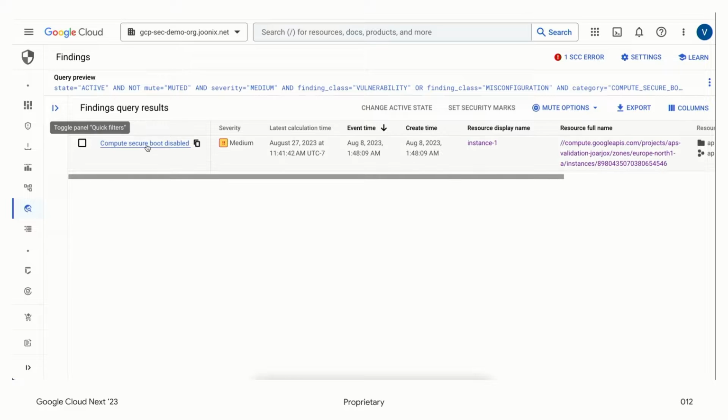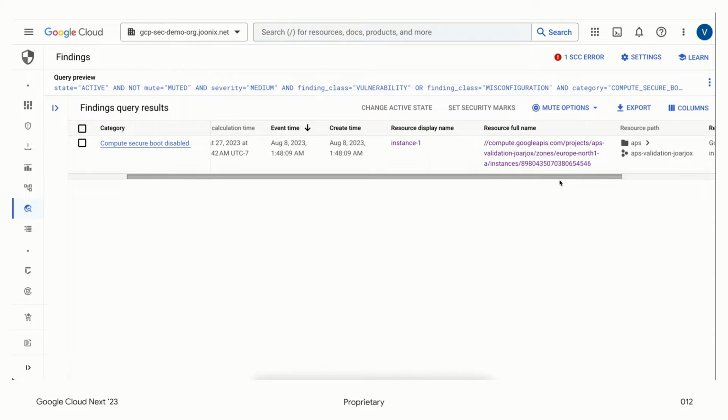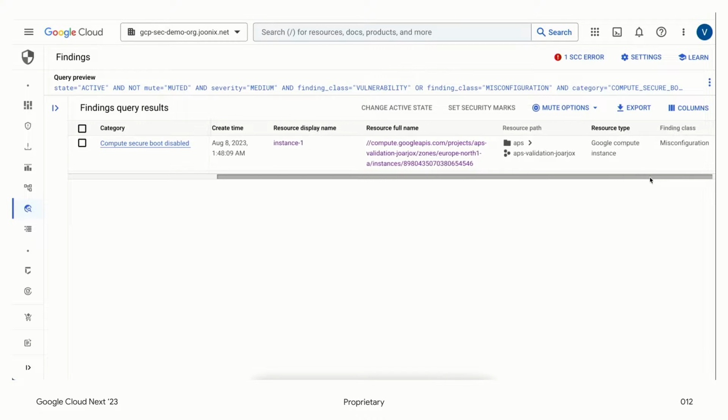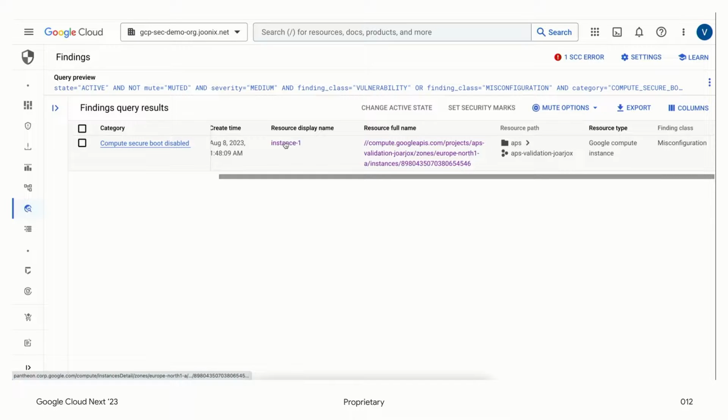This is the compute secure boot disabled. And having secure boot enabled, as you know, protects you against rootkits and bootkits, and this is really important. I see that here under the resource display name, instance 1 is actually the one that's misconfigured and doesn't have this enabled. So I'm going to go to this assets view that I talked about to learn a little bit more about instance 1 and see what information I can get there.